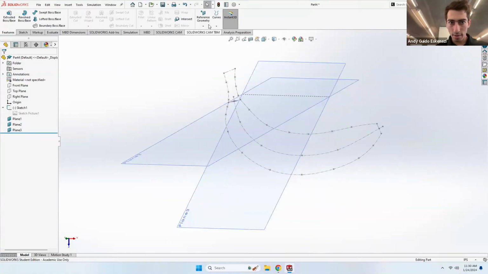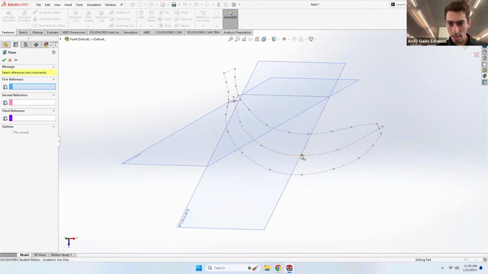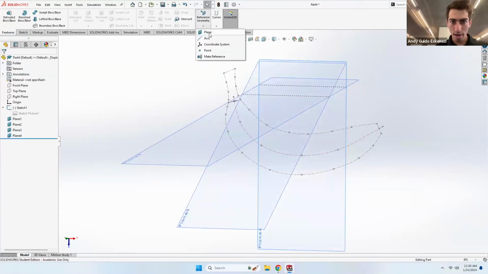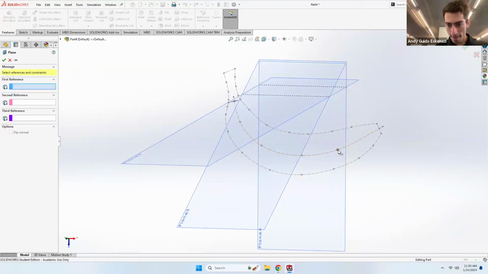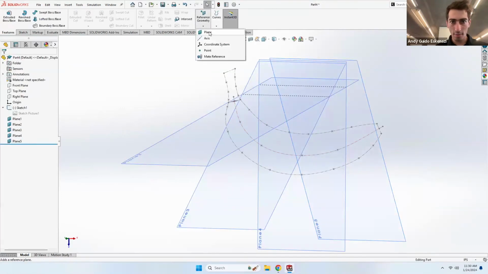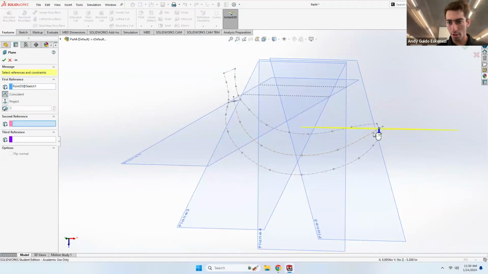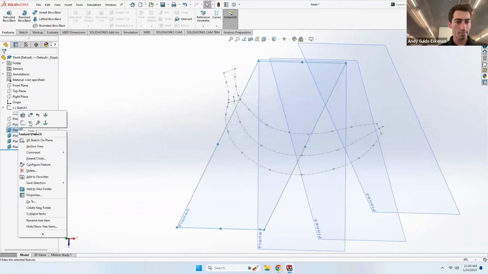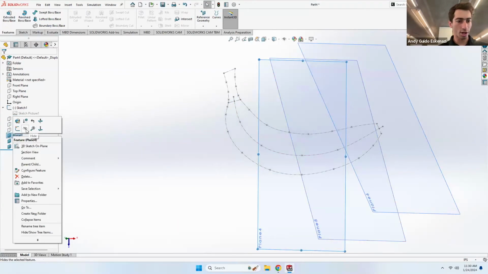Then I'm gonna do a plane that is at this point, another line, another plane that is at this point and at that line, and then one last plane that is at this point and at that line. So it's looking a little bit messy, so I'm gonna right click on all of these planes and I'll just start hiding them. But you'll see in a moment what I'm gonna start doing.